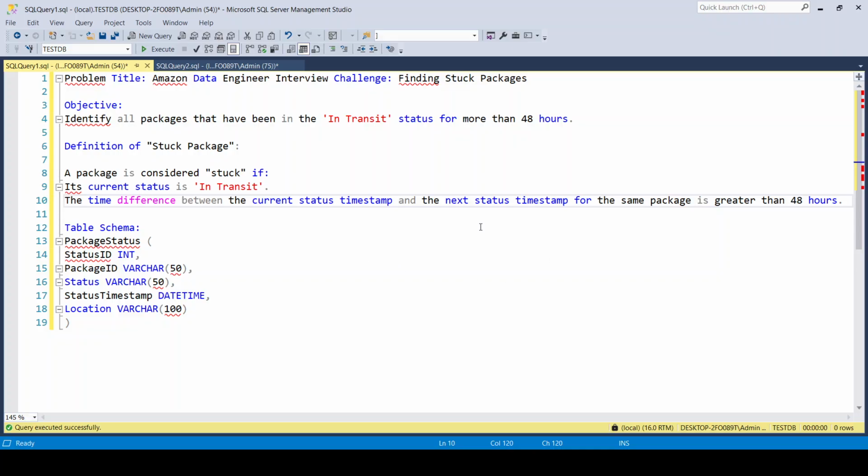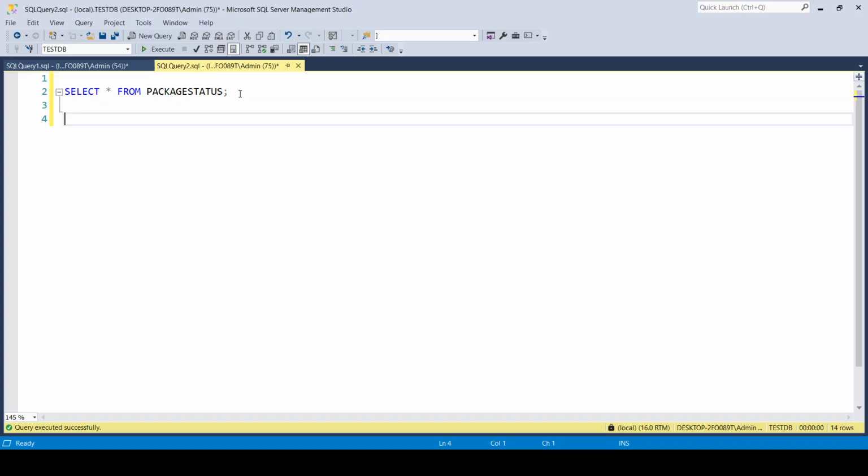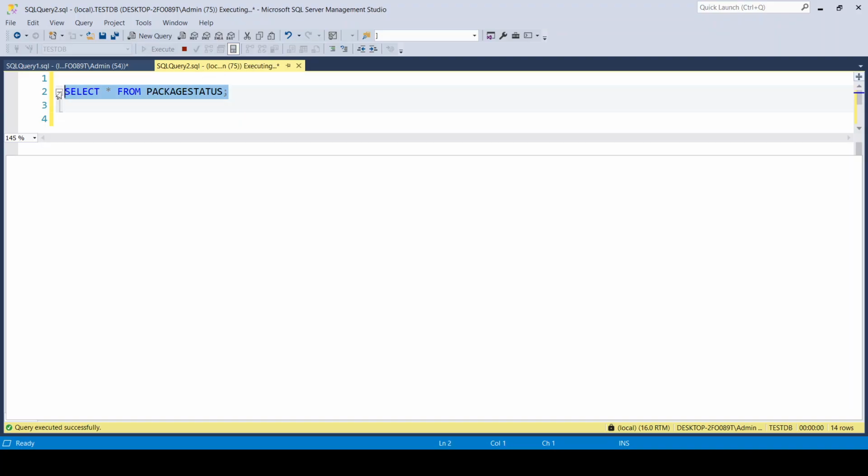So the packages whose current status is in transit, and the time difference between the current status timestamp and the next status timestamp for the same package is greater than 48 hours. We have a table package status which contains a few columns like status ID, that is irrelevant for us in this case, the package ID, status timestamp, and the location. You'll understand it better when we see the data. So let's look at the data first.